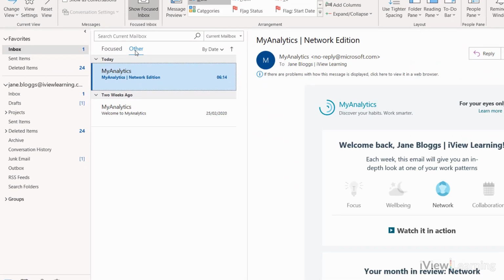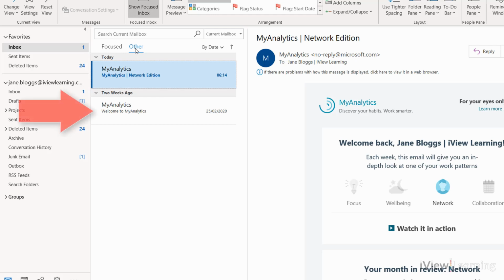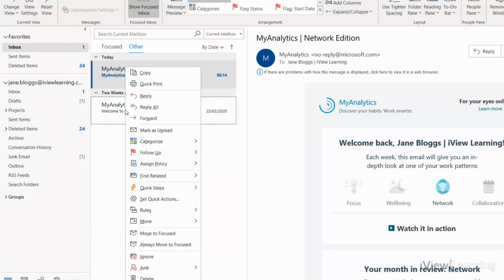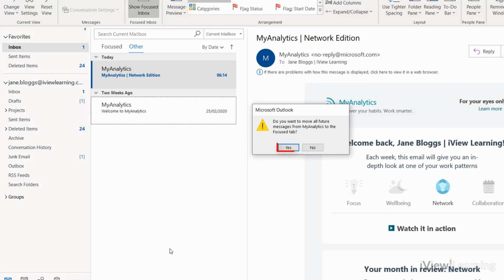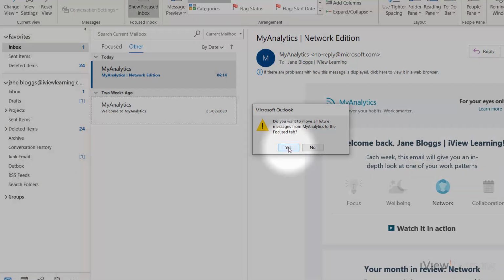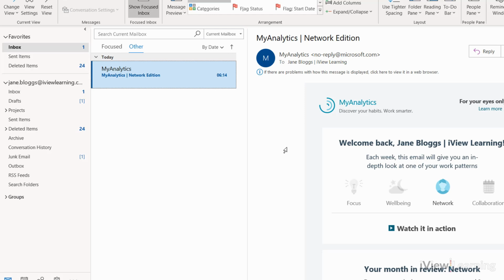To direct emails from Other to Focused, hover over the email and right-click. Click Always Move to Focused. Click Yes. Future emails from this sender will now be delivered to the Focused inbox.